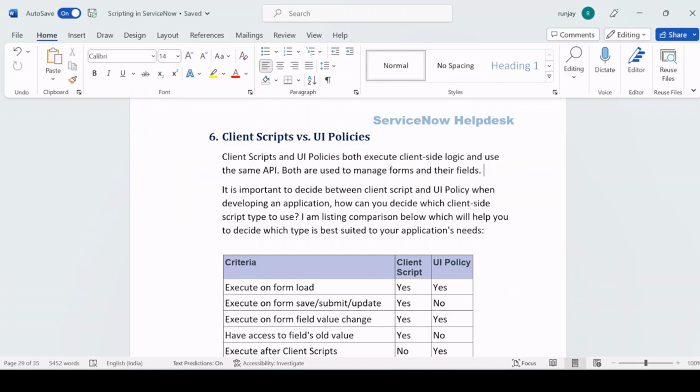So client script and UI policy both execute at the client side, basically, right? In both UI policy and client script we can write code as well, and both will execute at the client side. The same API can be used in UI policy as well as in client script. So this is a kind of similarity between client script and UI policy, right? Both are used to manage the form and its fields. Whenever we are doing a manipulation on the form at the client side, then we can use the UI policy and client script, which we have already talked about in detail in our previous video.